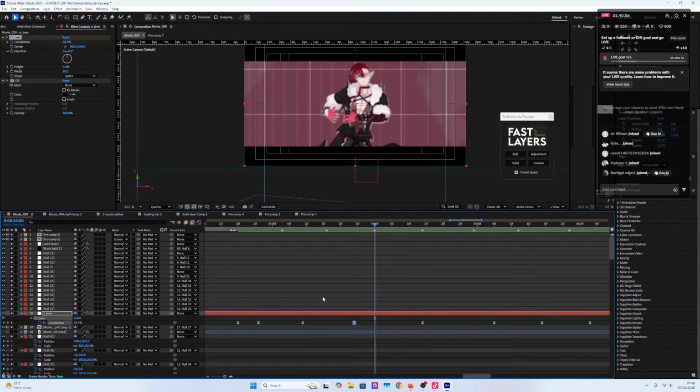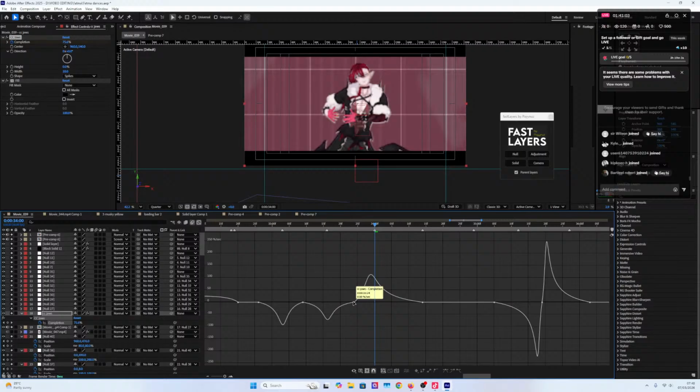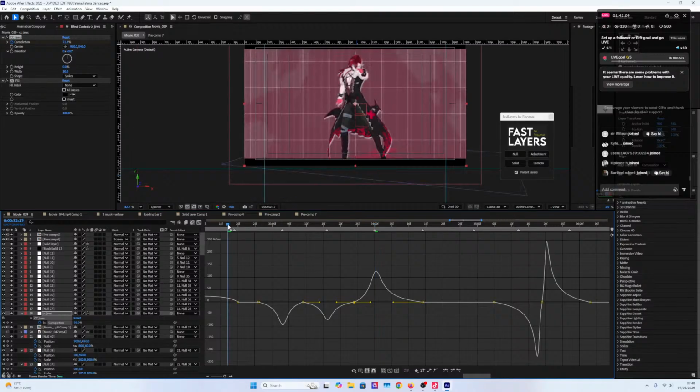So this point, we are going to have it zooming out. Means we are going to drag this thing all the way here. That's what we are working with. That's what we are working with here.